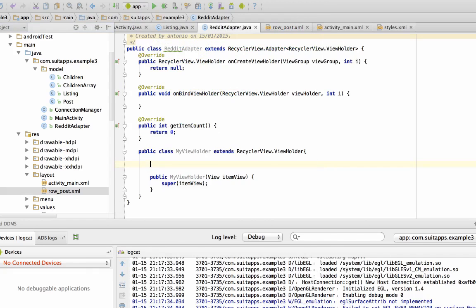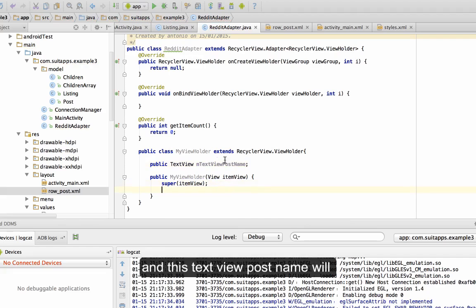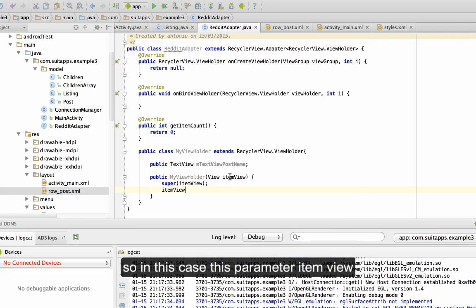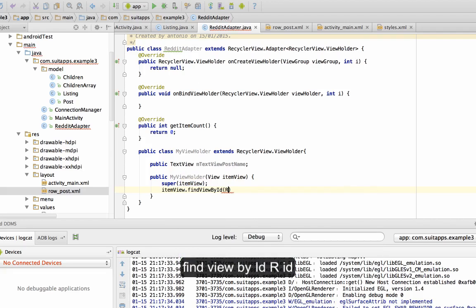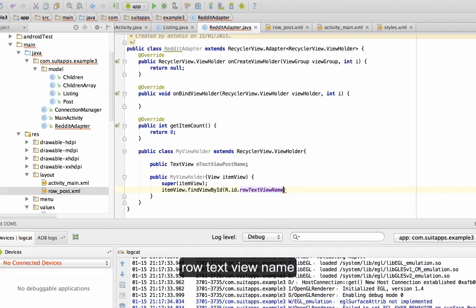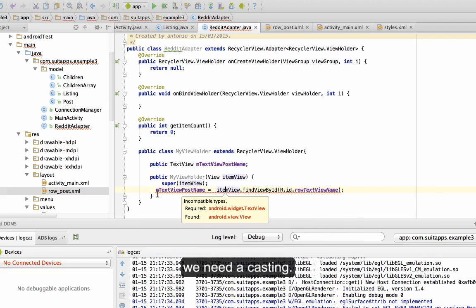So a TextView, postName, and this TextView postName will be found inside the view that we are creating. So in this case, this parameter itemView.findViewById, with the ID row text view name. This is our text view. We need a casting.